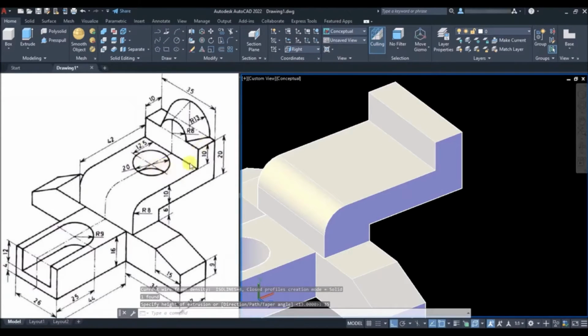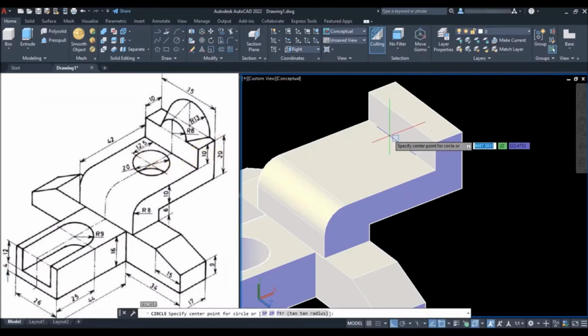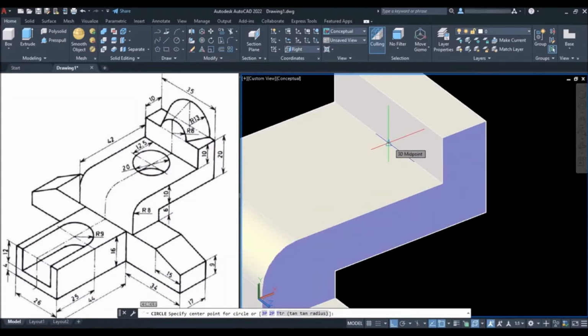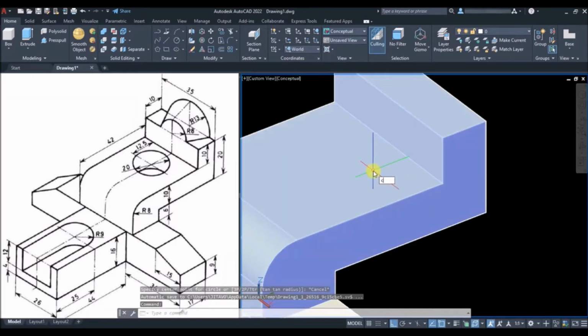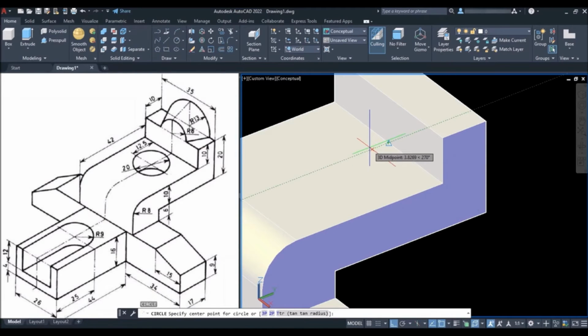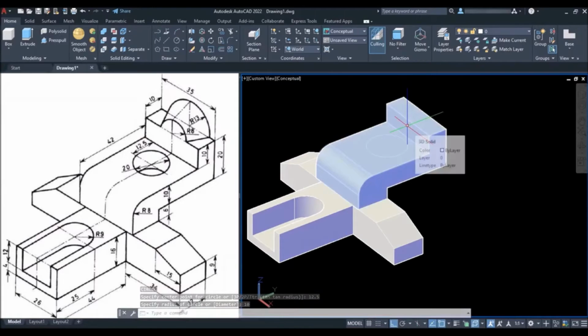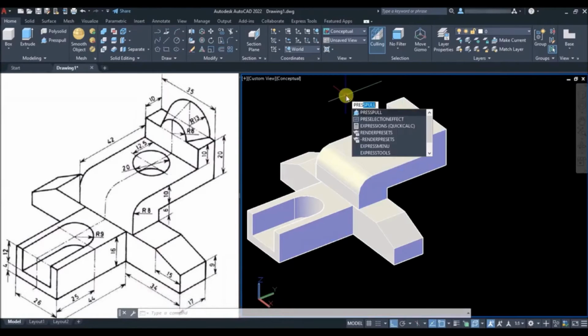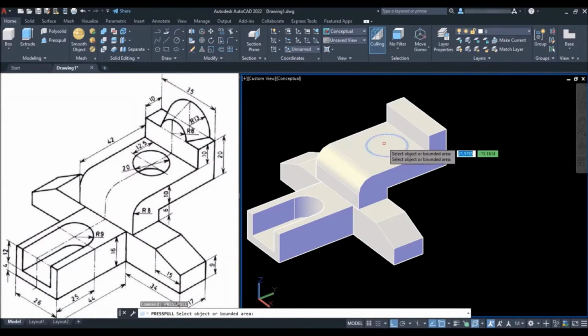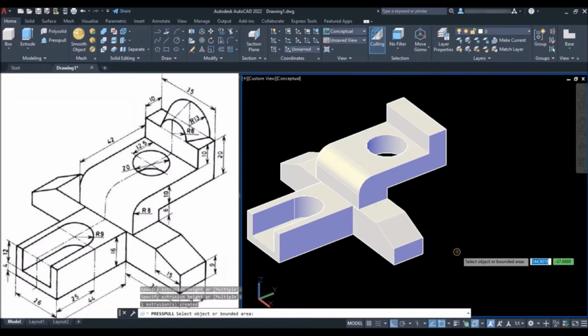Now for this hole, type C and press enter. First I have to change the UCS to world. Then take an extension of 12.5 units as shown. Specify radius of the circle as 10, press enter. Now take press pull command, click inside the circle and click downwards to create this hole.